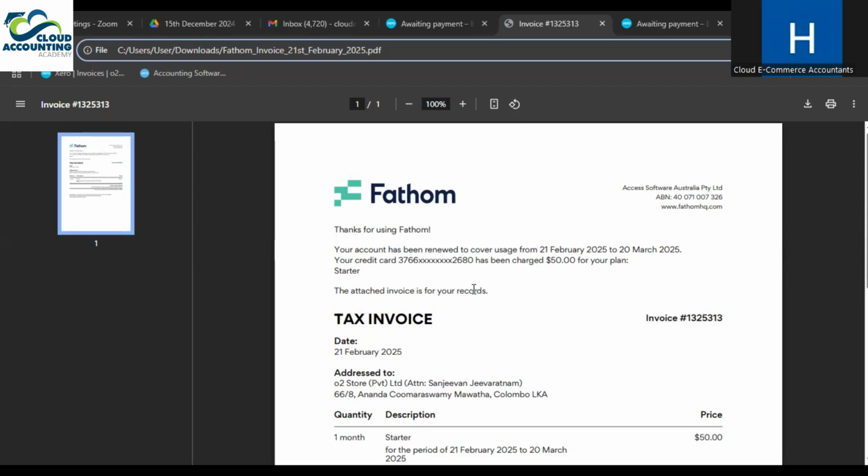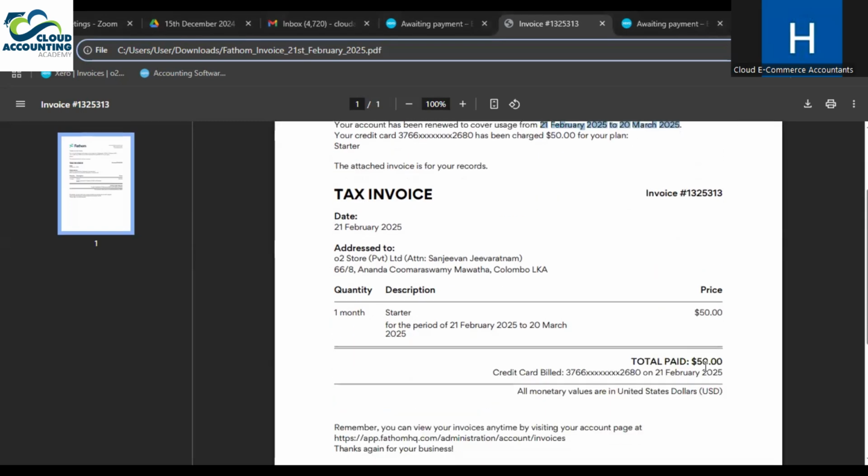So Fathom is a financial analysis and management reporting tool. It analyzes the accounting data. Now this platform can be connected to Xero. This is a monthly subscription bill that we have received from Fathom. You can see this is for the period 21st February to 20th March. They charge $50. This is a starter pricing package, starting at $50.